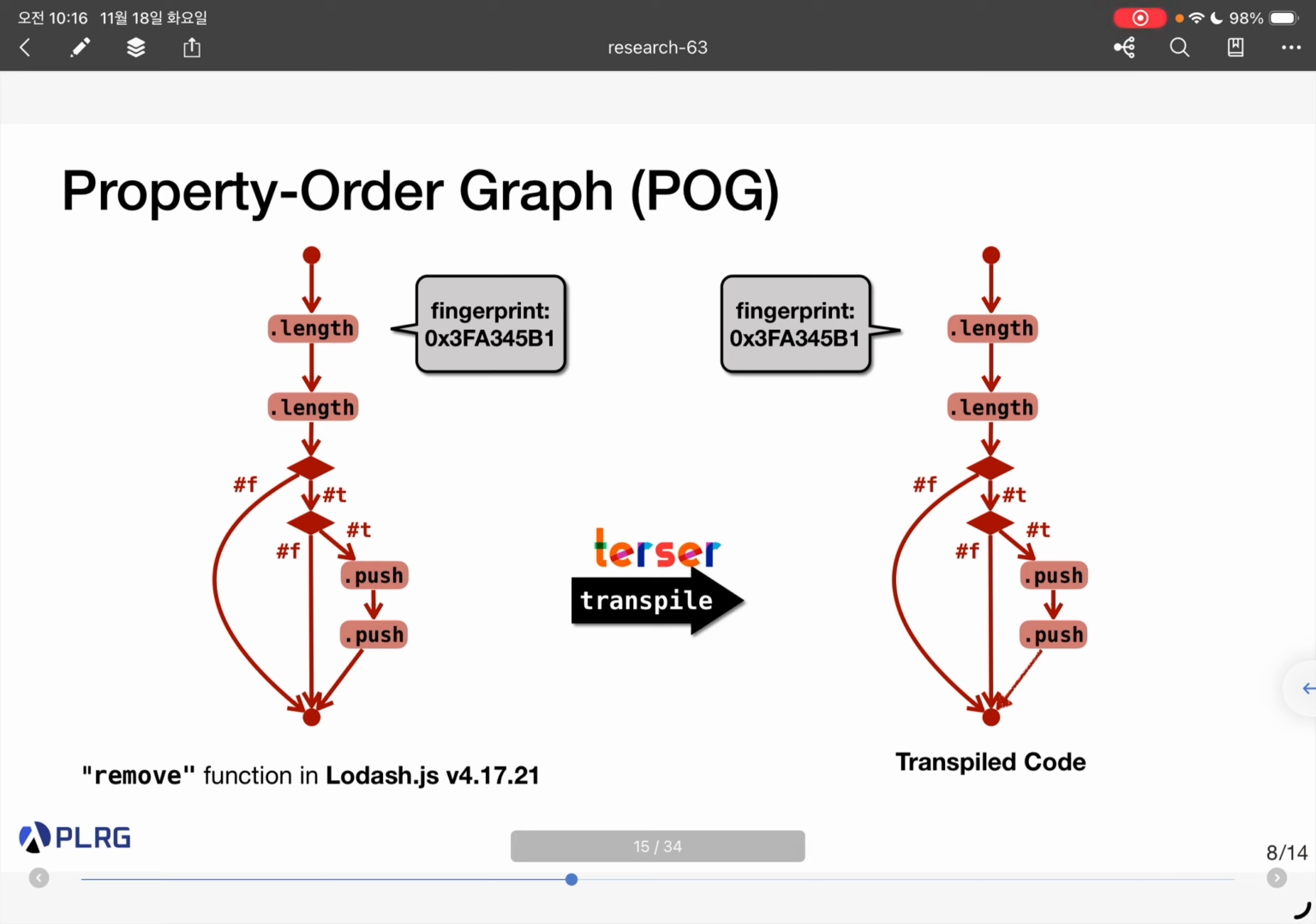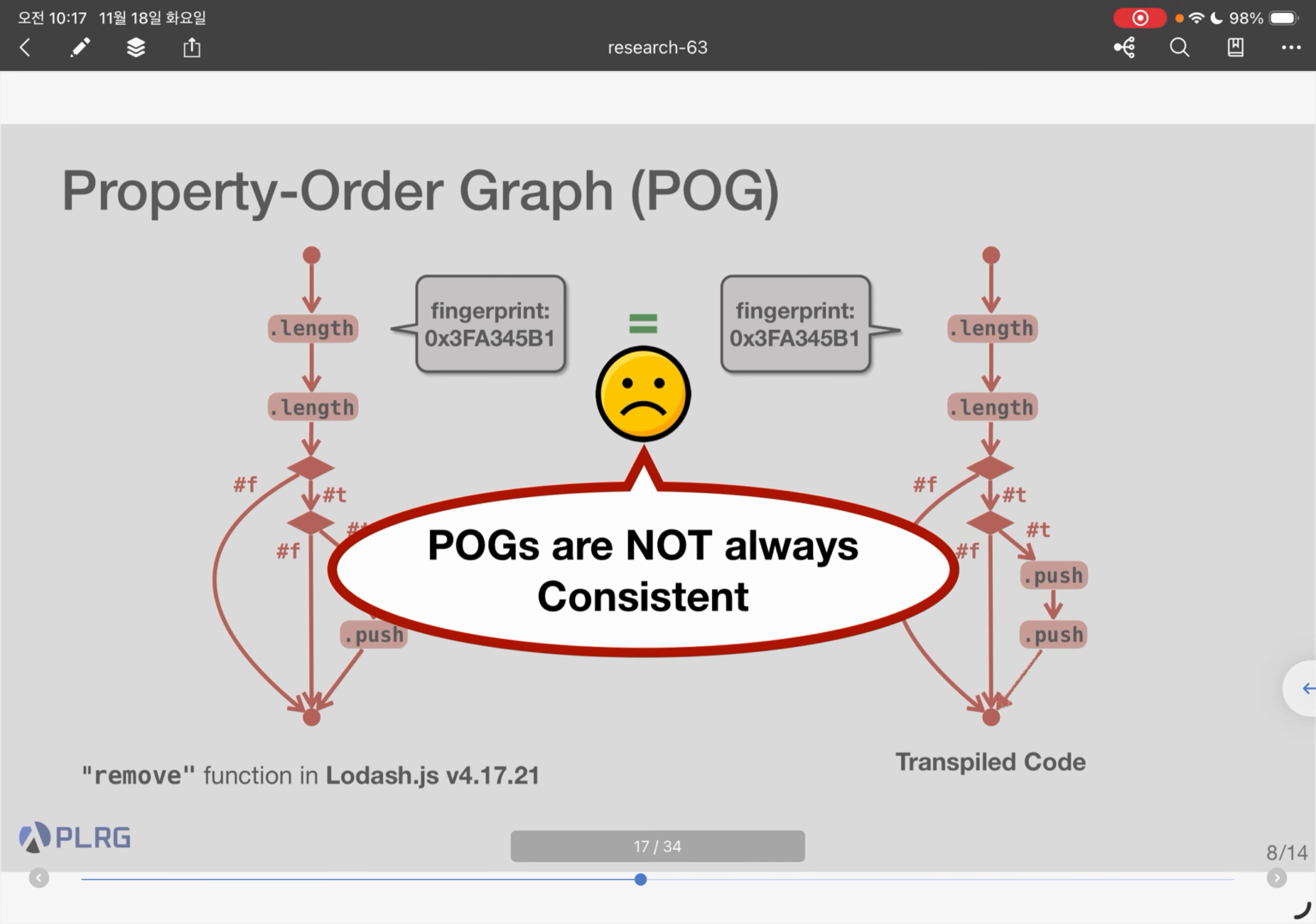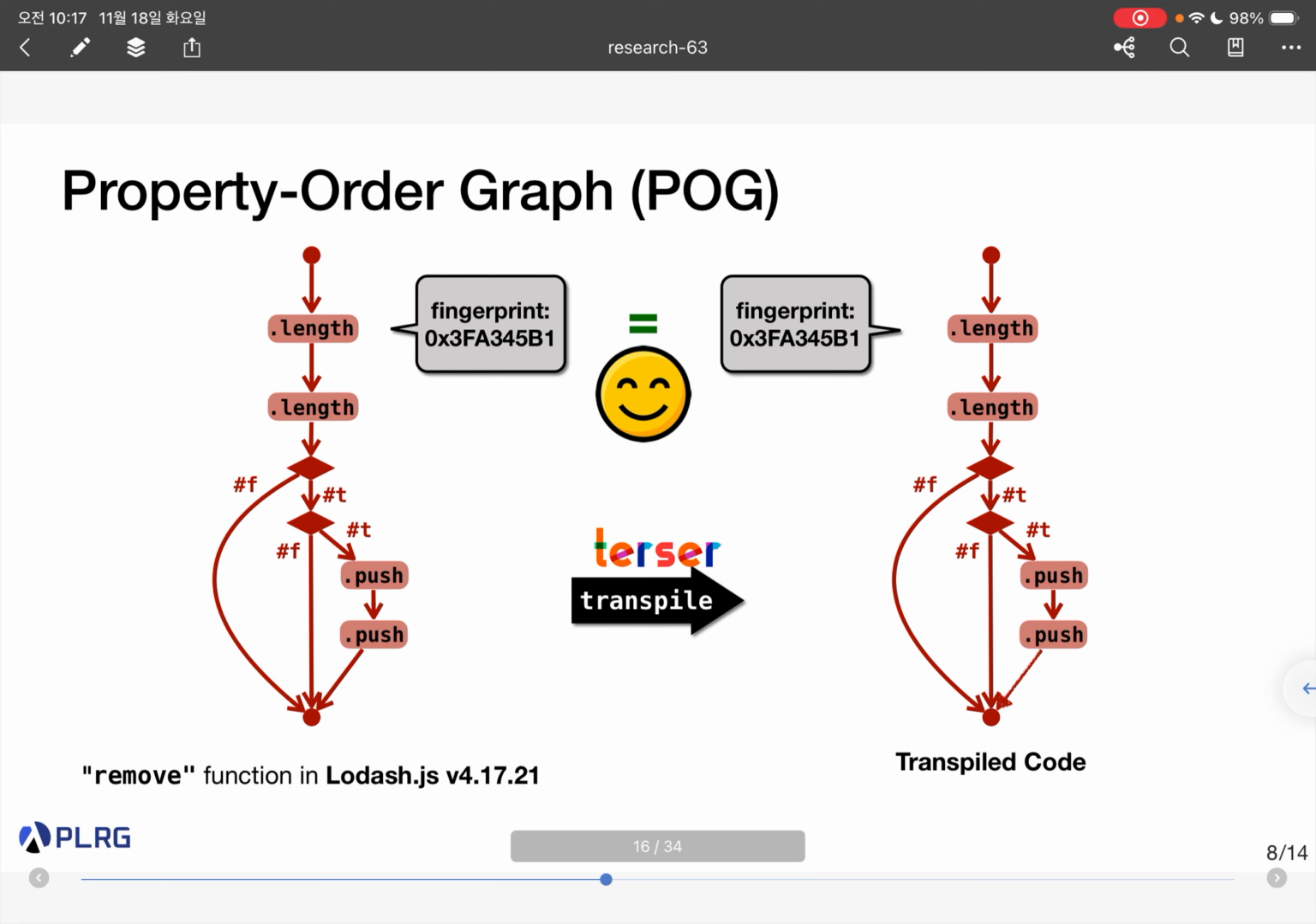Based on this observation, we introduced a new graph called the property order graph, in short POG. The POG represents both property names and their execution order in a graph structure. As shown here, when we extract POGs from the original Lodash function and the transpiled code, they produce exactly the same graph. We compute fingerprints by hashing these POGs. Remarkably, even when the code looks completely different, the fingerprints remain identical.